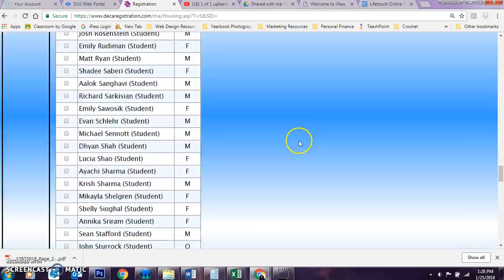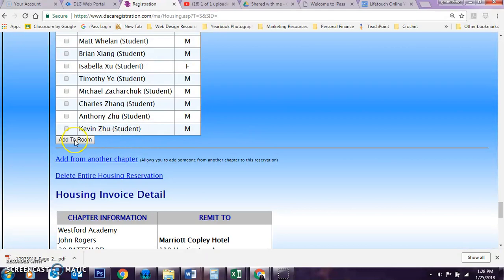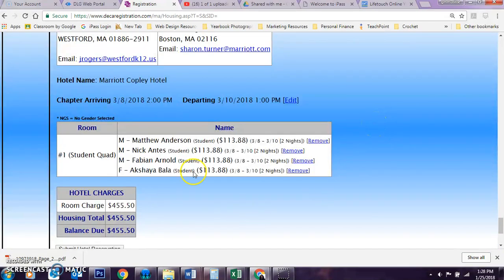At the bottom of the list, you're going to go ahead and click Add to Room, which is a little bit hidden, so it's right there, okay? And as you add people into your room, it's going to give you the room number, what type of room it is that you're purchasing, who the students are that are in there, as well as the charges for that room and the balance that's due.